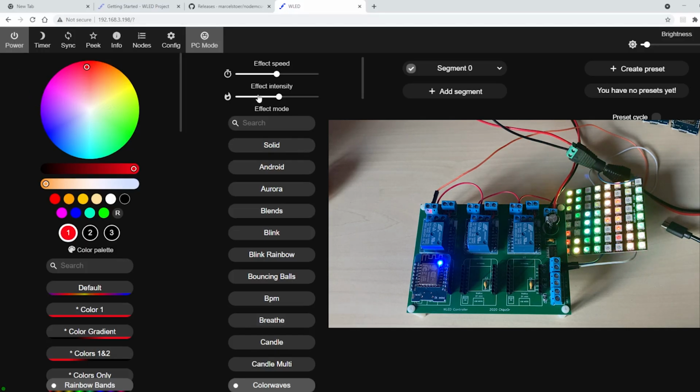So there's a button at the top peek. If you click on that, it tries to show you what the pattern would be if you didn't have any LEDs connected to it. It does kind of match it, I suppose. But it's a good idea, it's a good indicator of what it should be doing.